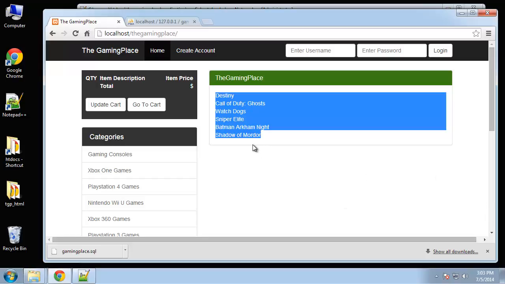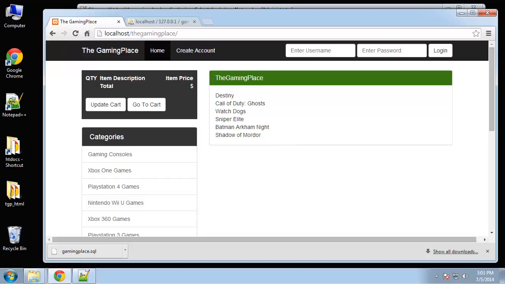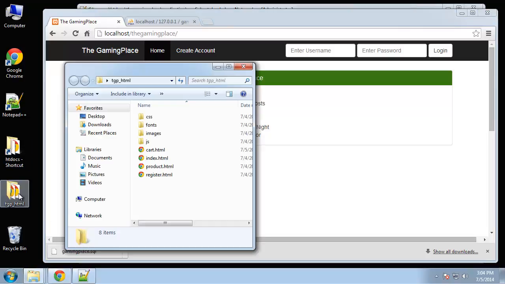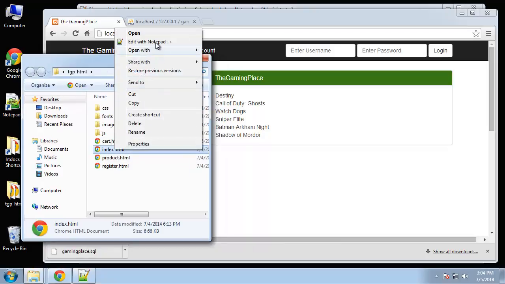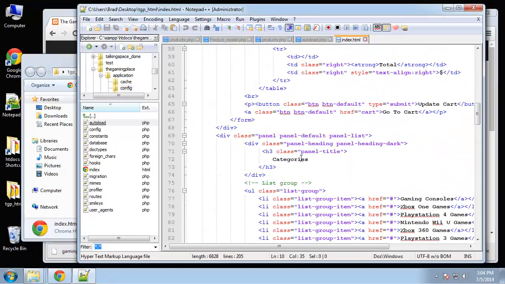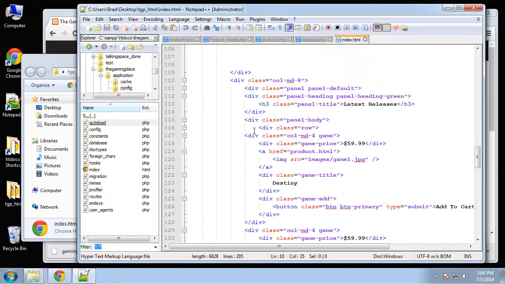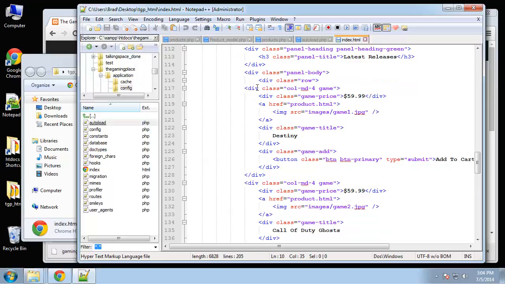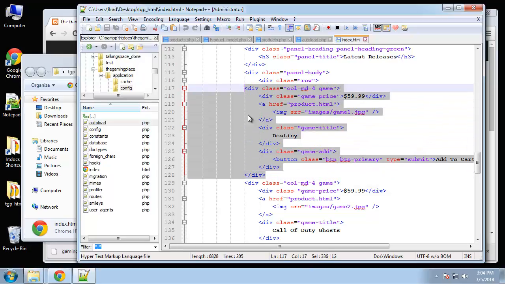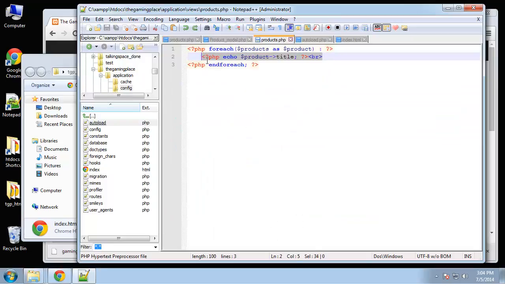And we can grab whatever we want. We can get the description, we can get the image path, anything in the products table. So basically what I'm going to do is go back to my HTML. I'm going to open up index.html, and I want to grab just one game. I'm sorry, they're not in lists, but just one game. So from, let's see, this column for game, with the game class, I just want to grab that because that's what I want to repeat. Okay, so copy that and go back to your view, and I'm just going to overwrite this.